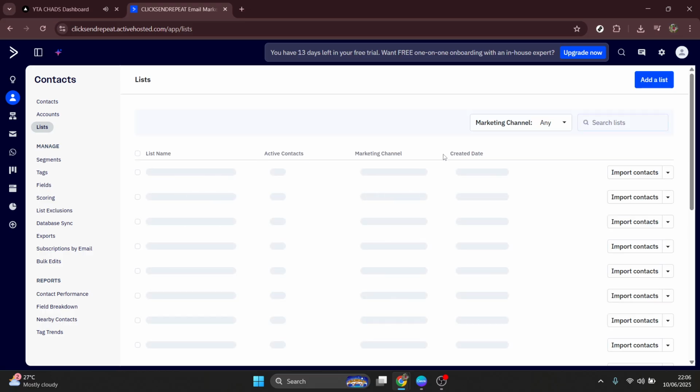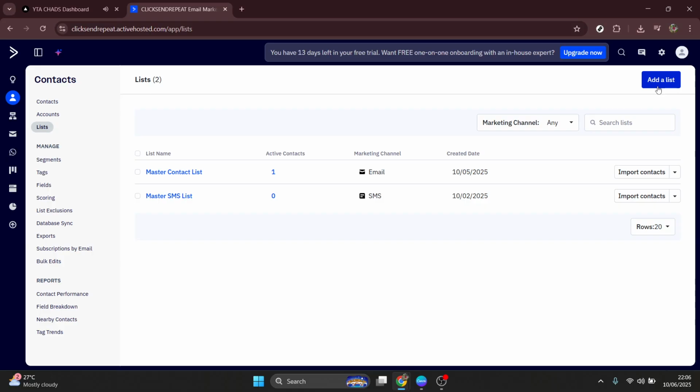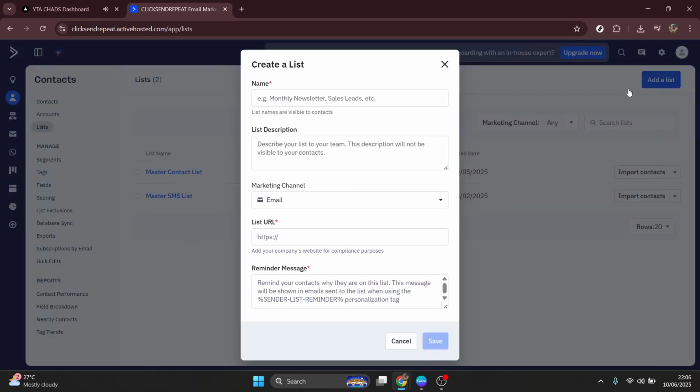Next, direct your attention to the top right corner of the screen and click on the Add a List button. A pop-up form will appear, and it's here you can start creating your new list. Let's fill in the details for your new list. You'll need to provide 3 key pieces of information.